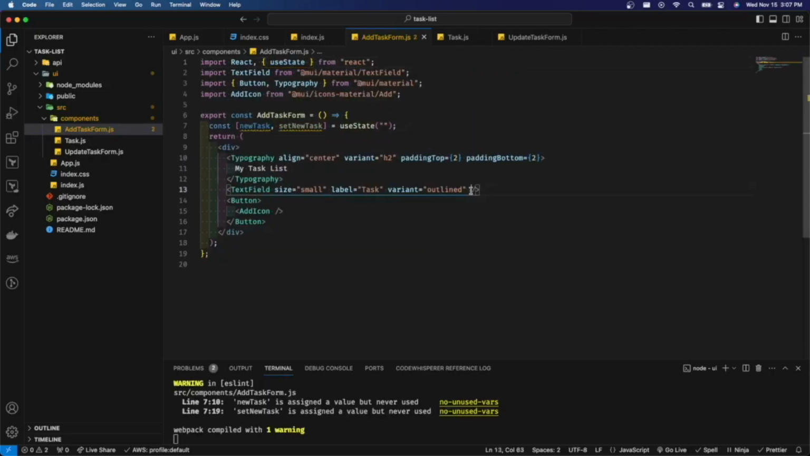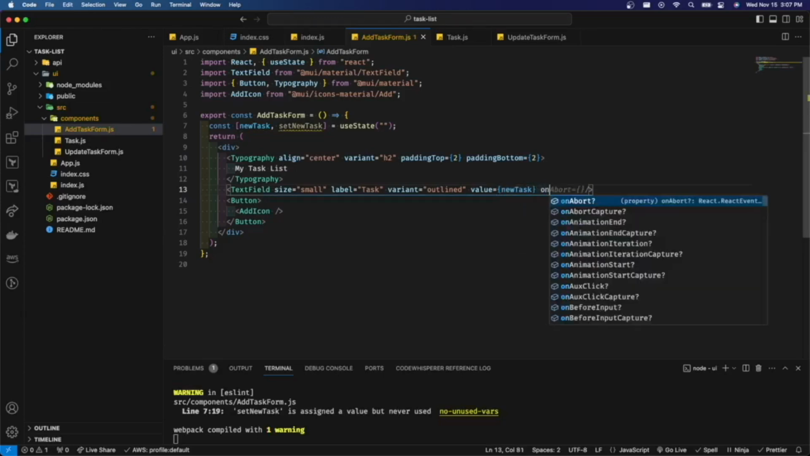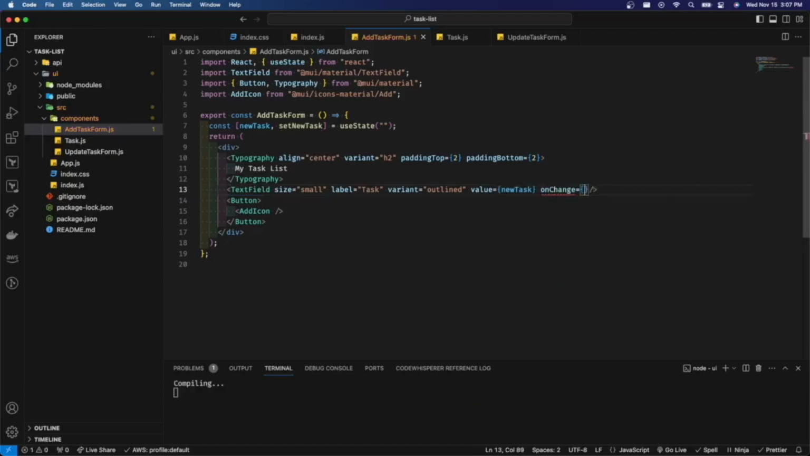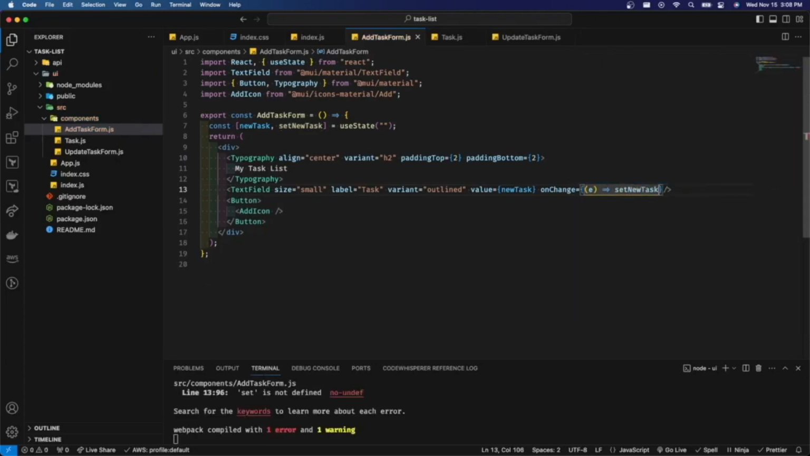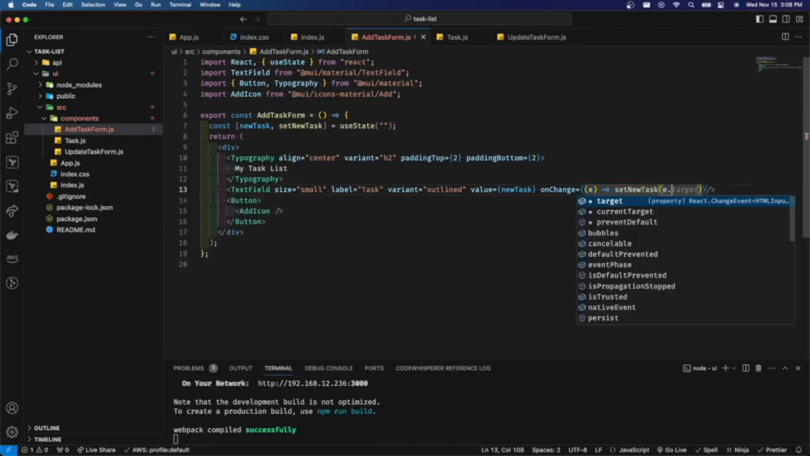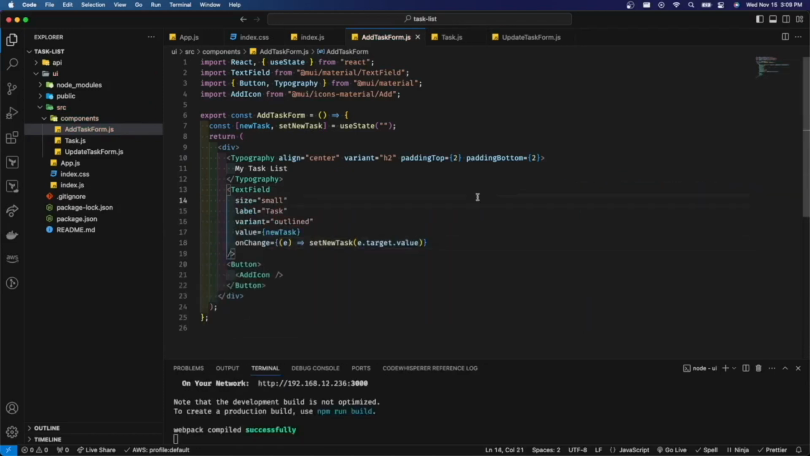Now we're going to go back down to our text field and type in value and make it equal to new task. But we also need our value to change whenever we type, so we're going to add an onChange handler, and you're just going to put an arrow function in here with e, and then you're going to type in set new task, and we're going to set the new task to e.target.value. There you go. So now we just have to fix up our button a little bit, so we're just going to go down here and type in variant, just like the text field has. We're going to go outlined.